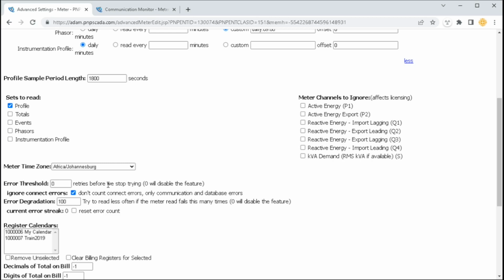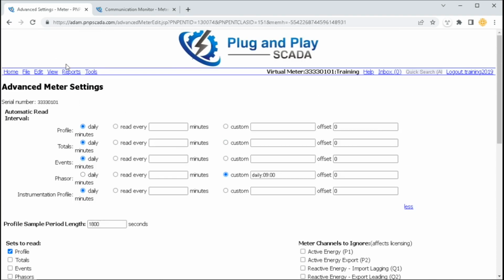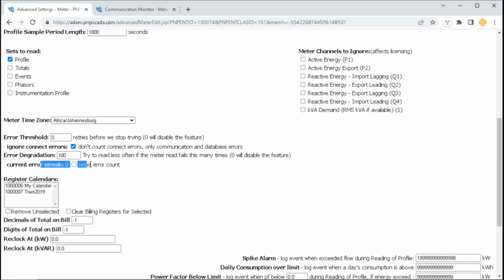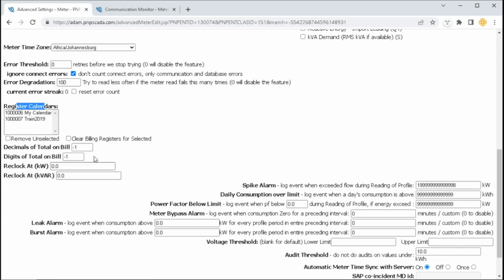yet installed on site, thus reducing load on the system trying to read a meter every 30 minutes that is not even installed. Once a technician installs the meter and a successful manual read is done under Tools, Communication Monitor, error streak is reset and the meter will continue to be read daily as usual. When the error streak goes past error degradation, the system will only try to read the meter automatically once per day. Register calendars has to do with reading billing registers from the meter and mapping them to calendar rates.